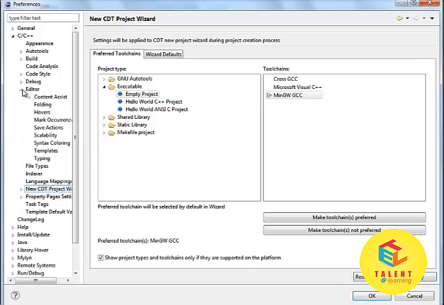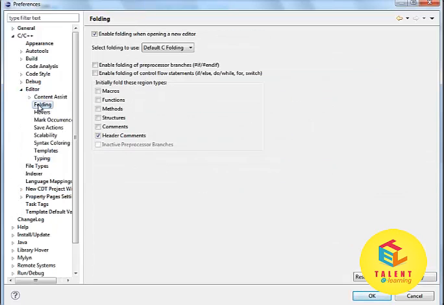Now go to Editors and select Folding. Here, uncheck all these and check all these foldings. After being done, your configuration should exactly look like mine. Click on Apply and click on OK.